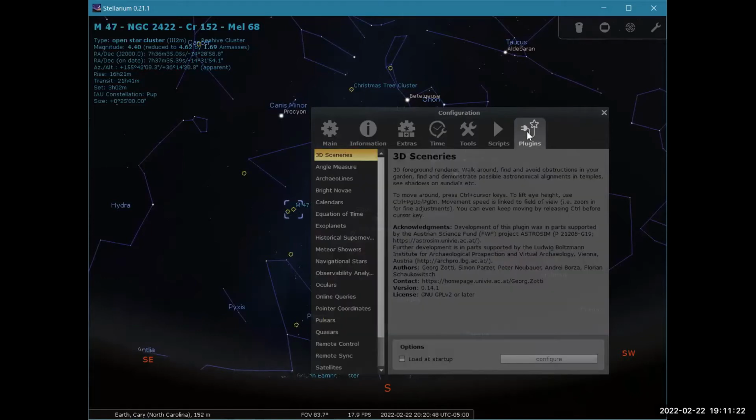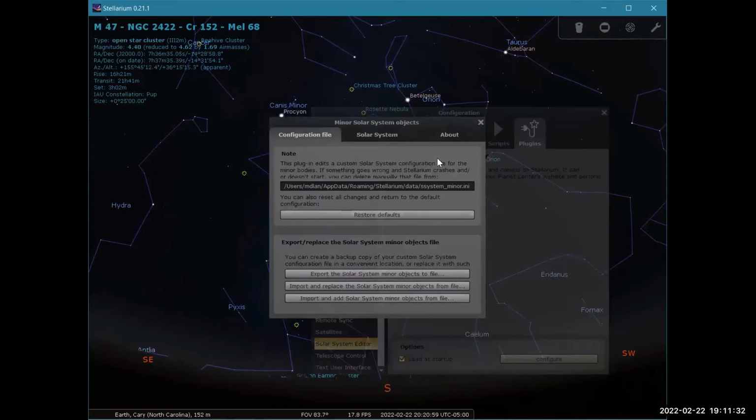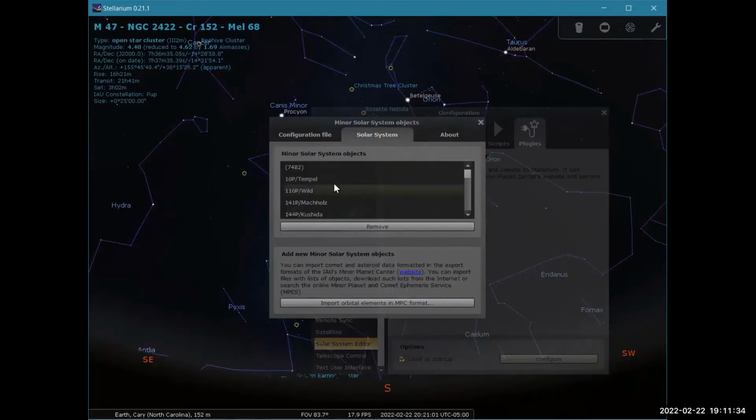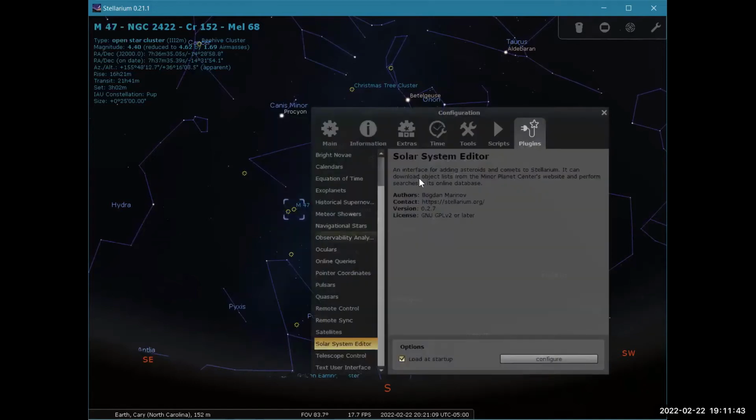And finally, our plugins. The most important thing in plugins to me is the solar system editor. With the solar system editor, you can configure and add solar system objects such as comets and asteroids. Those are important things for me and what I do. All right, we're going to get out of that.